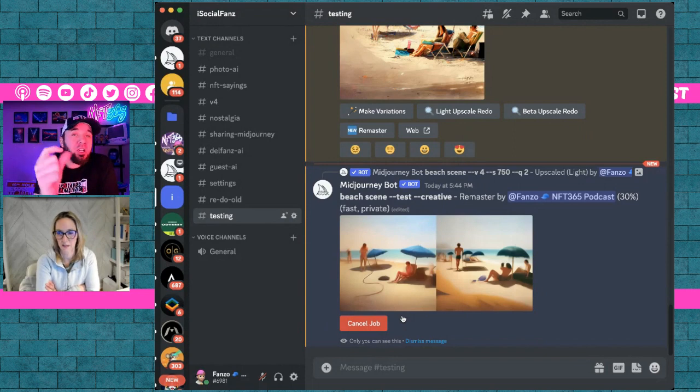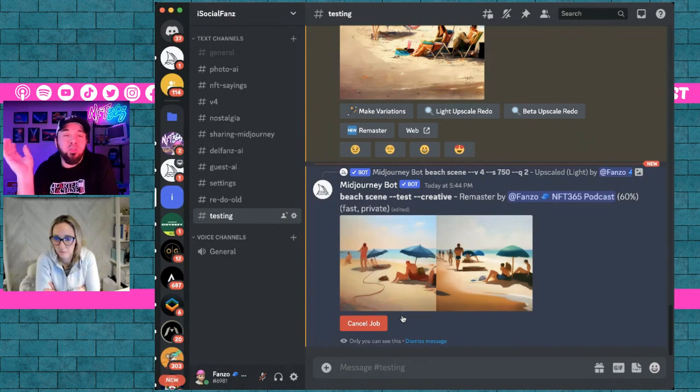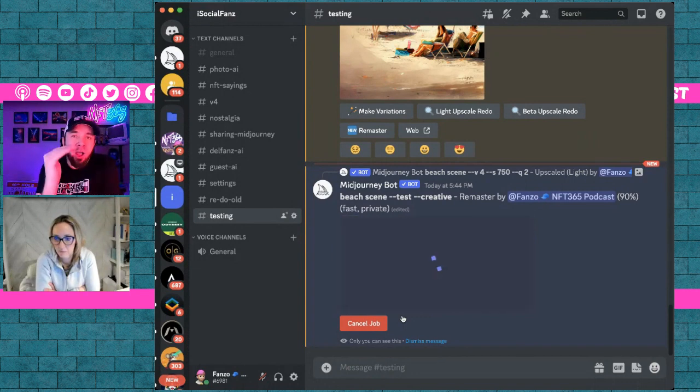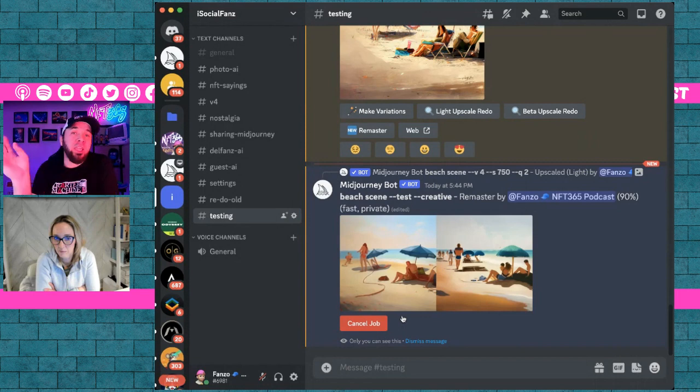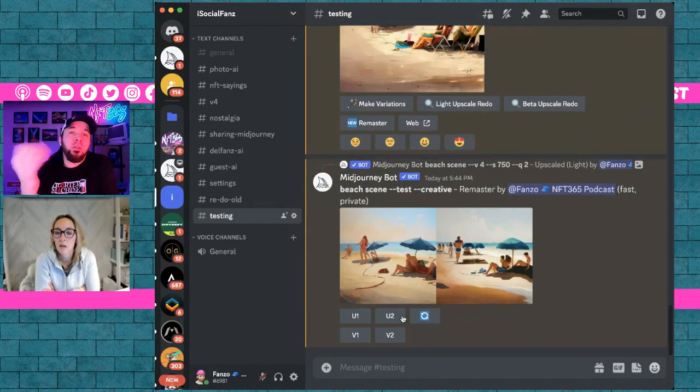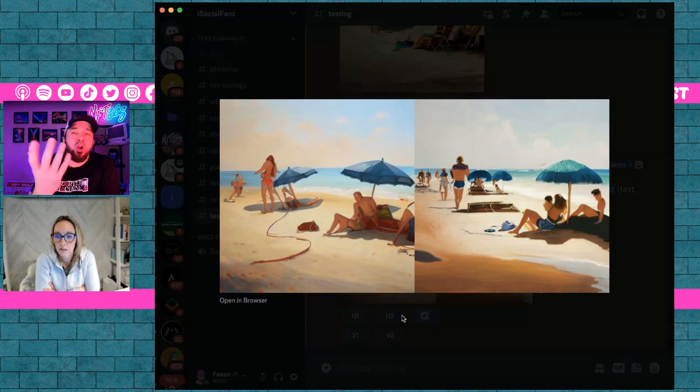Remaster is two. Now remember, remastering throws away the seed that you had, and it just throws it back in there and says, here's the prompt, here's the image that they're working off of. Give me two other images that are close. And now you get to work from these two images based on what the computer thinks that you wanted.